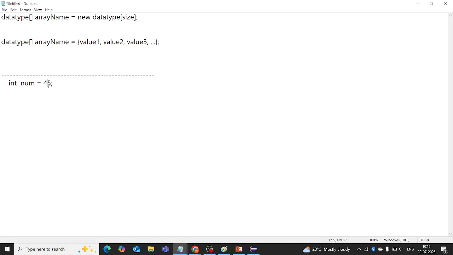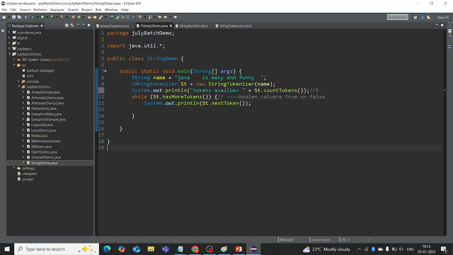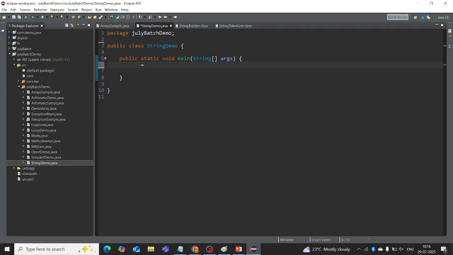I want to add one more, 46, 67, it is not valid, right? We cannot add more than one data, right? That is the limit. Let me take one data 78 num, this data type is integer, it is valid.